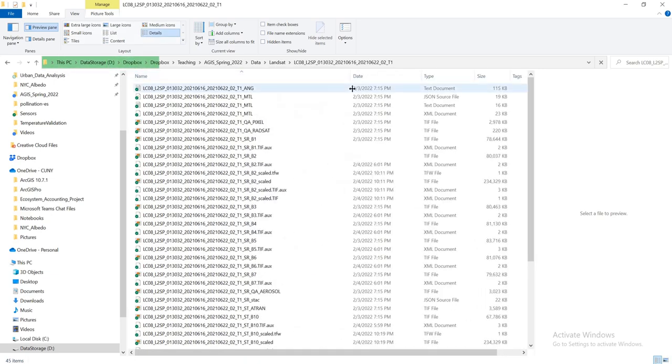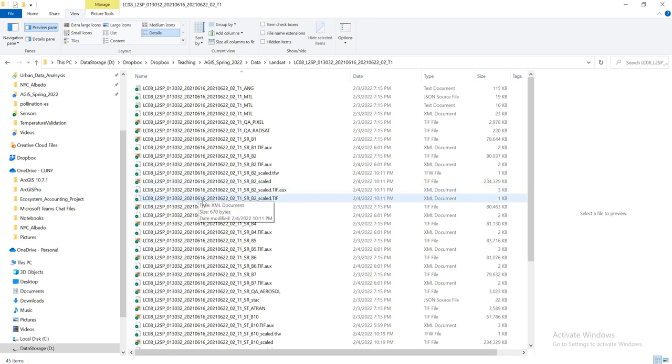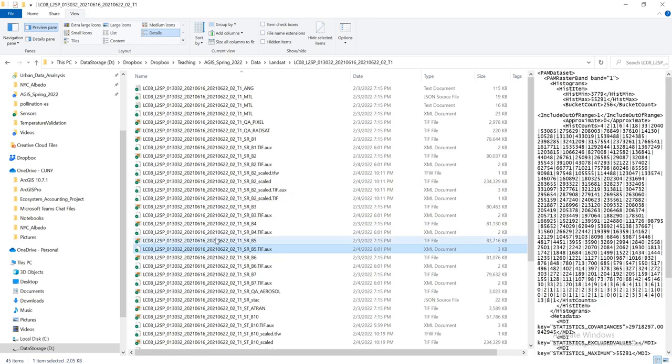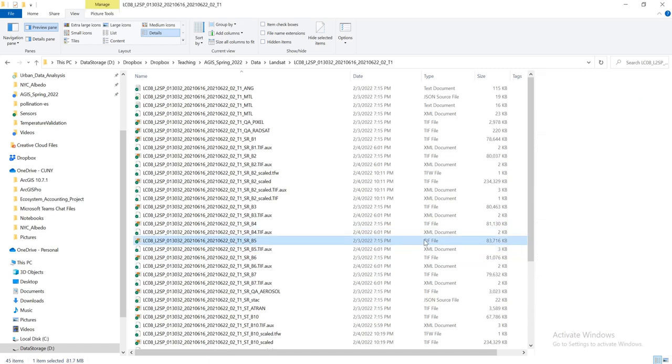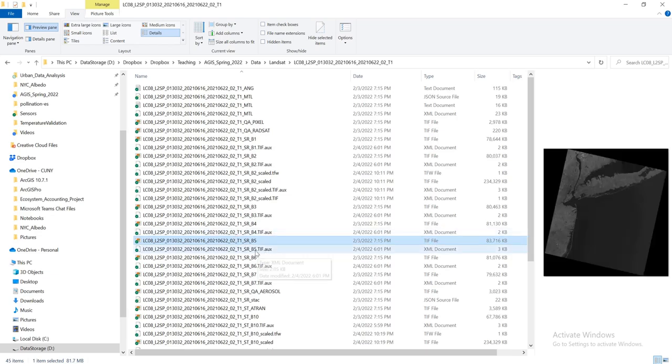These are the names. Let's find band 5 reflectance TIF. We want the TIF file because we want to read a TIF file. This is the type of the file, TIF. Be careful which one you are reading, because there are others like the AUX extension.